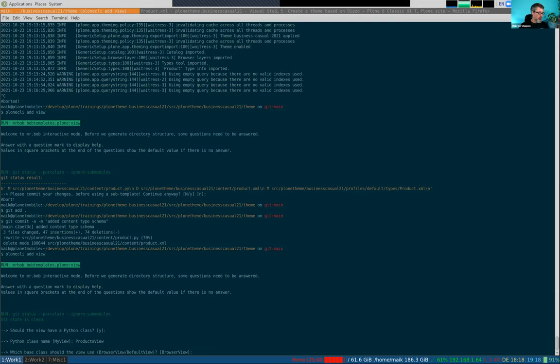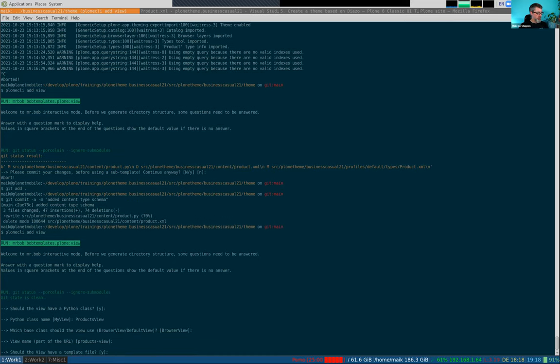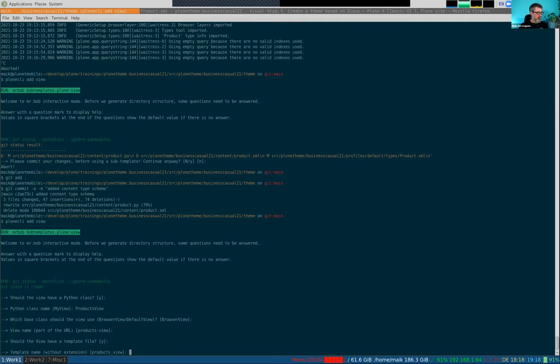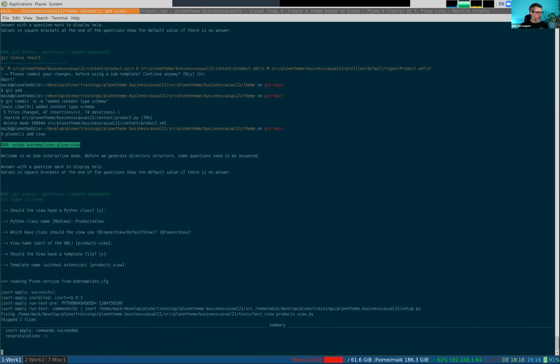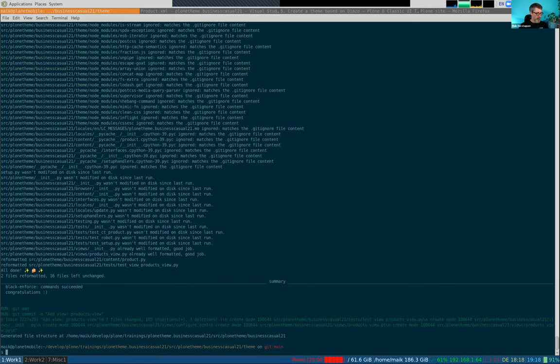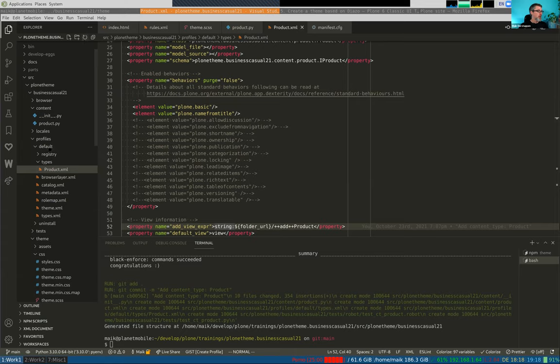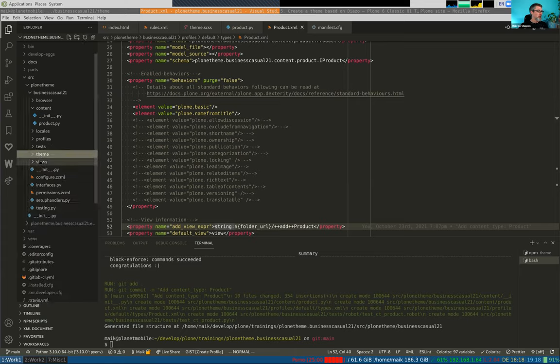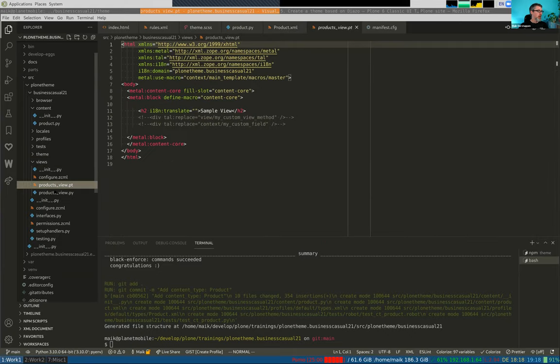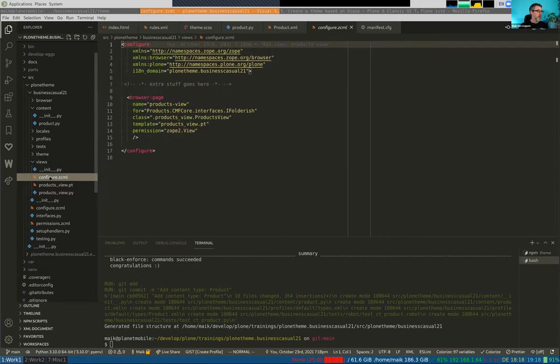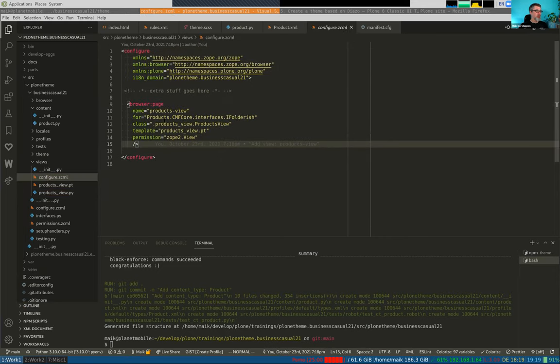We could choose your default view. This makes sense when you create a view for a content type, for example, because this gives you some nice shortcuts to show the content. But in our case, we will replace it anyway, so we can stick with the default. The rest, we also keep the defaults. So we want a template, and we also don't change the name of the view and the template, but you could. Back to the editor. Reload. So now we have a views folder. The views folder has a template, has a Python class, and has our configure.xml where we register the view.